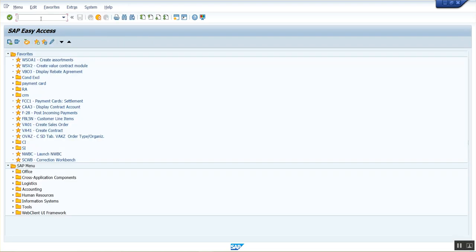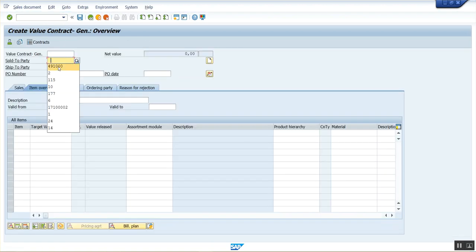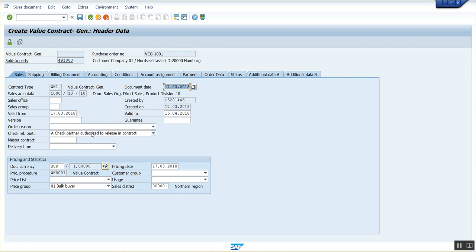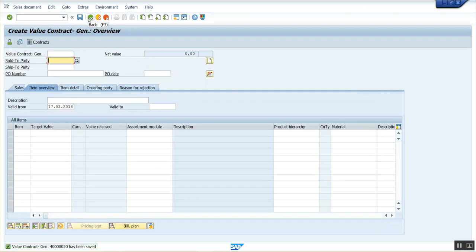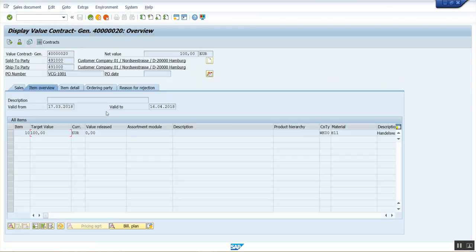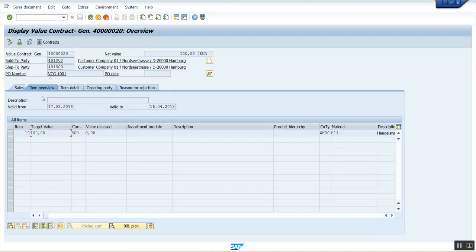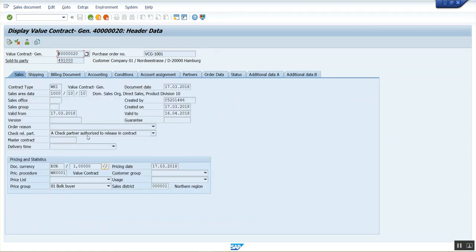Sorry, I have to go to VA41, and here let's create one more value contract. Give a validity date, but this time what we are going to change is that there is a release partner, check partner authorized to release a contract. If I go to display mode and go to the partner, this is our partner, and we have set the check partner authorized to release the contract.